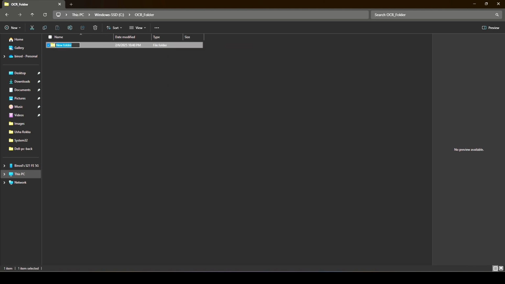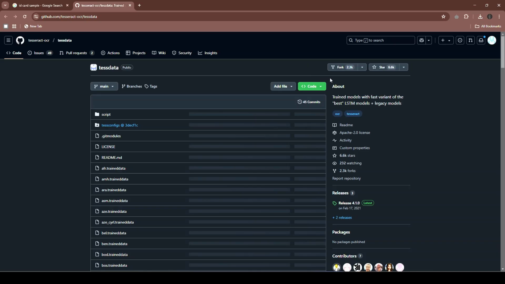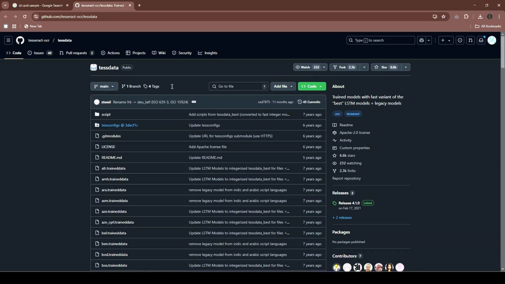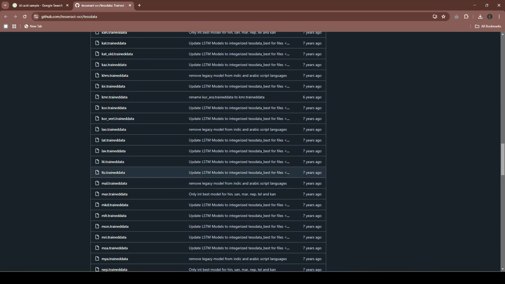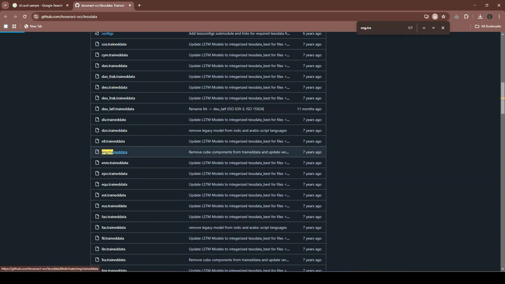Now that we've installed the Tesseract package, we need to set up the Tesseract data files. These files are crucial for OCR and contain the trained models for recognizing different languages. You can download the language data from Tesseract's official GitHub page. I'll link that in the description below.